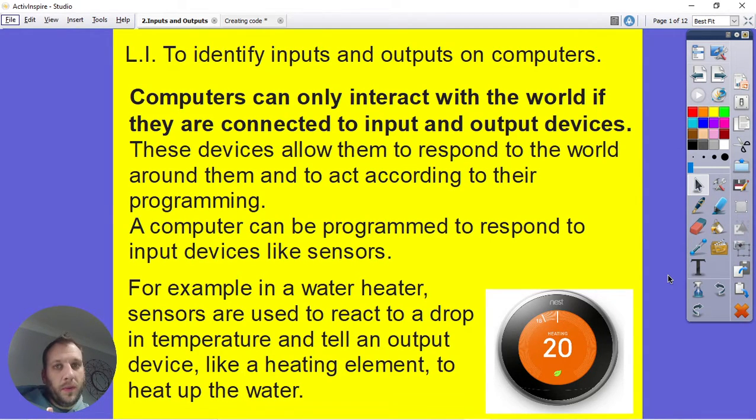Now, really important, when we think about inputs, the key part is the start of that word, in. Okay, and when we think about outputs, the key part of that is out. So we'll talk a little bit more about why they're important bits, but in and out are going to be really important in today's lesson.